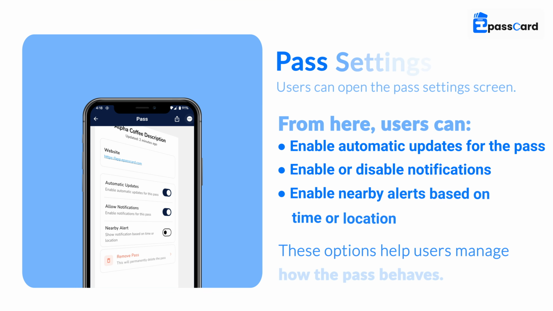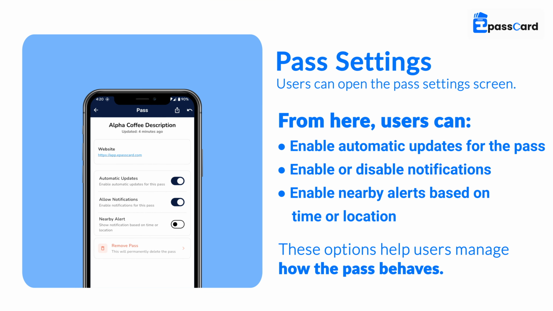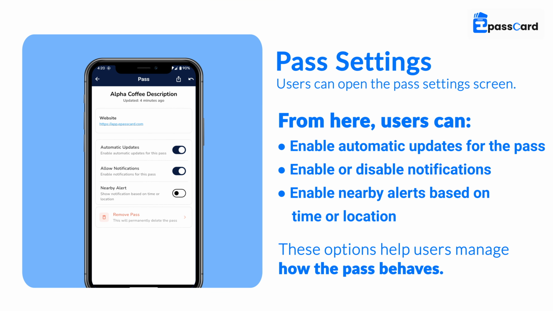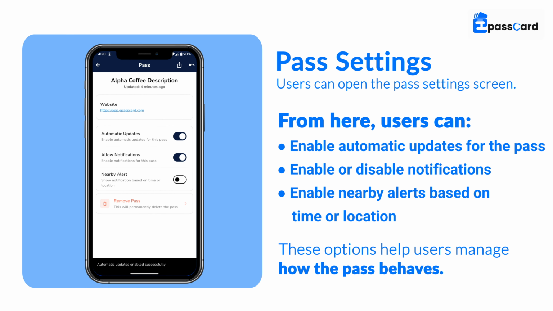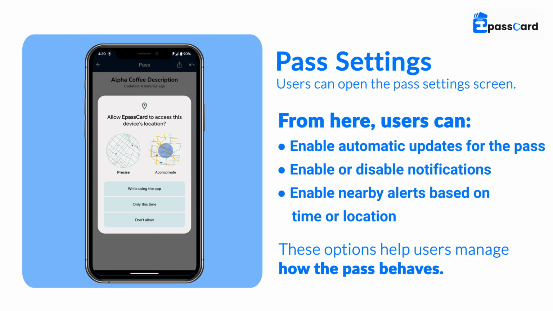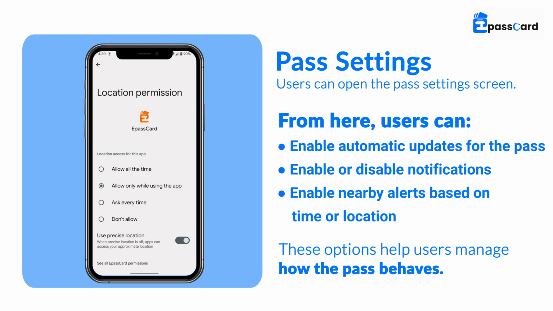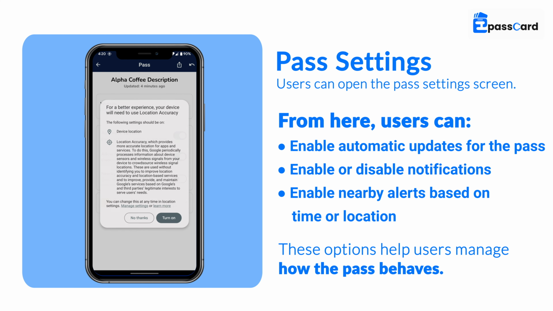Pass settings. Users can open the pass settings screen. From here, users can enable automatic updates for the pass, enable or disable notifications, enable nearby alerts based on time or location. These options help users manage how the pass behaves.